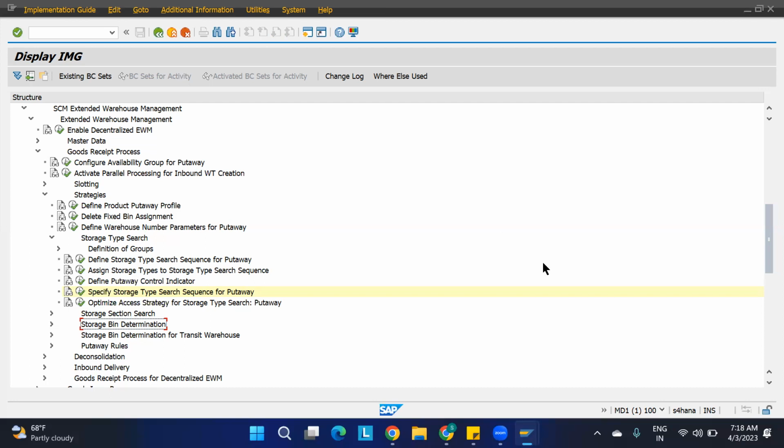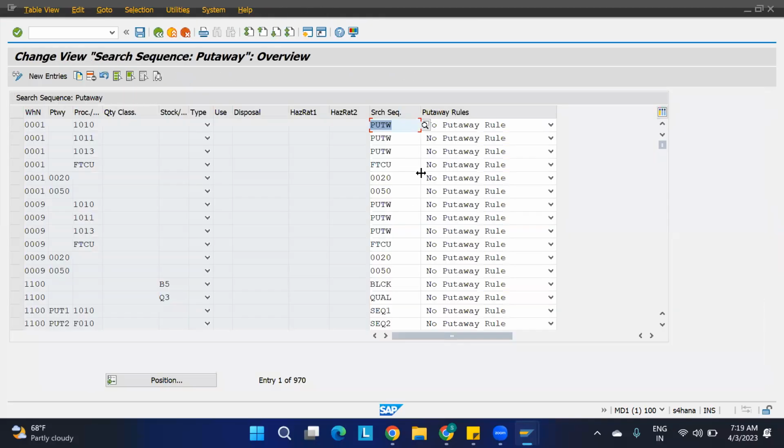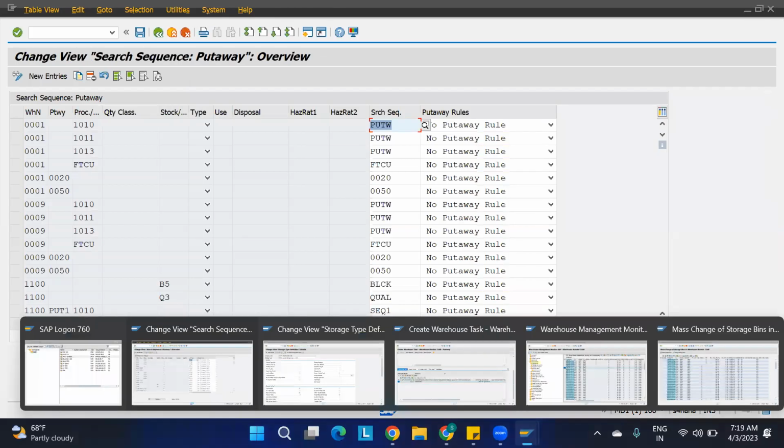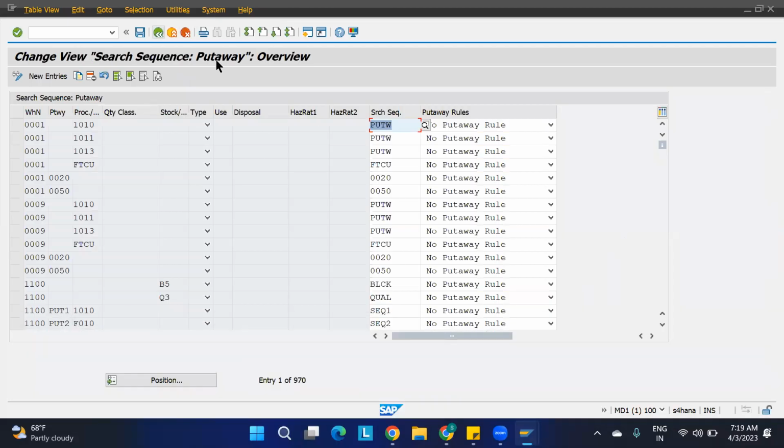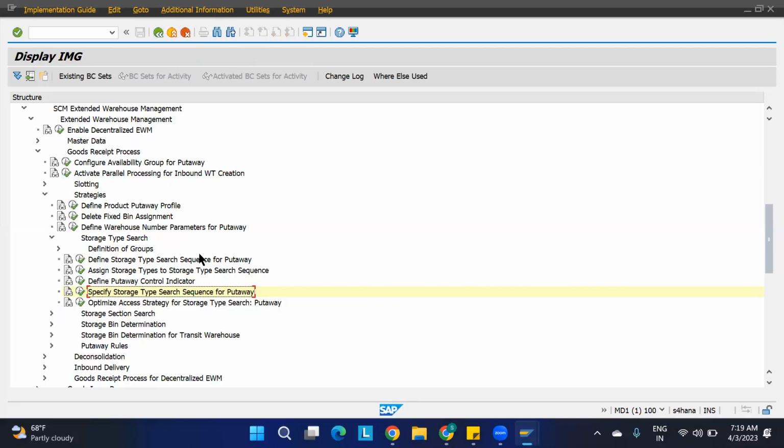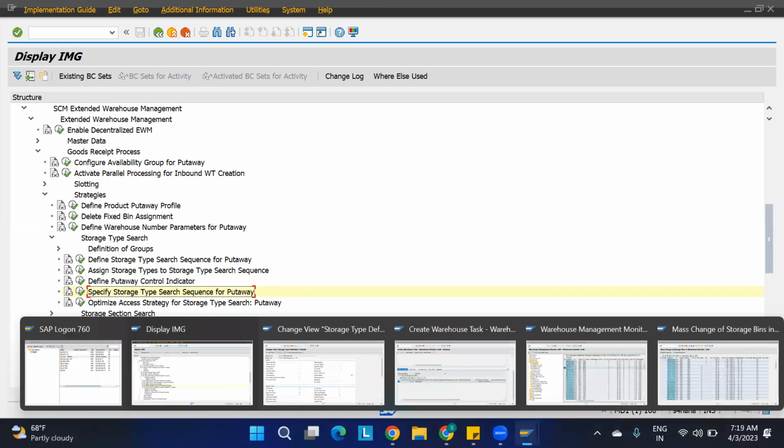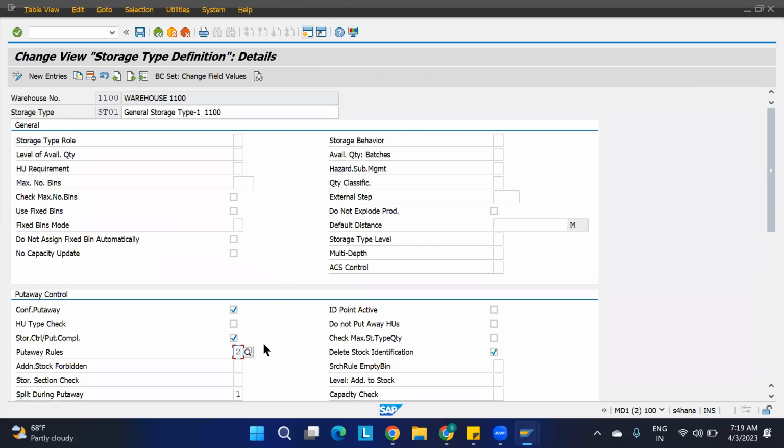One quick question. Yeah, please ask. Now in specify storage search sequence for put away, we have included the 4th indicator, the put away rule, right? Yes, correct, the put away rule is there. Over here we are including. Can you go back to the next step? In the next step there we are having master data. In the warehouse material master data, or do you want to go to storage type? No, material master.